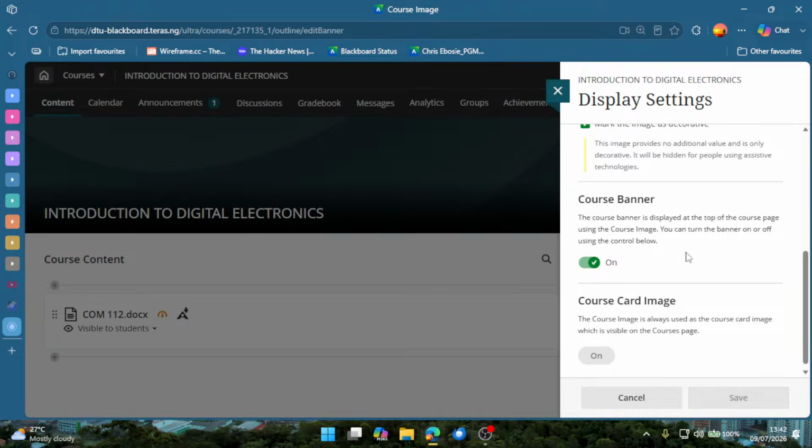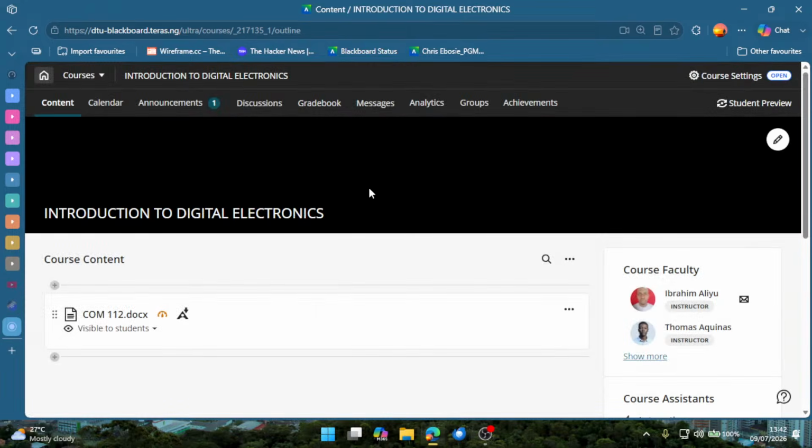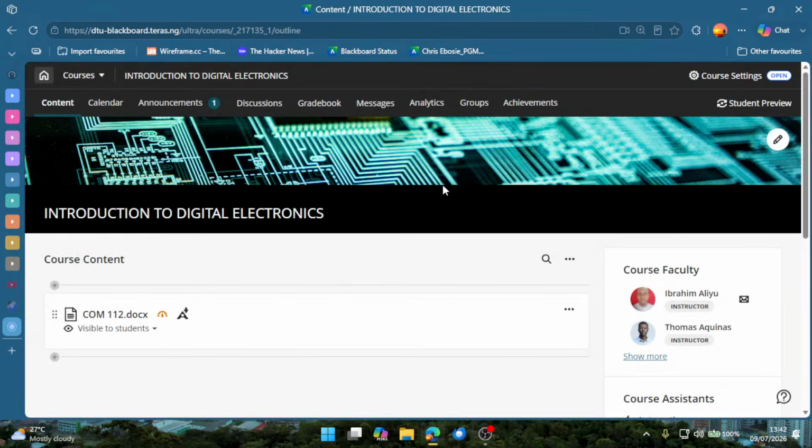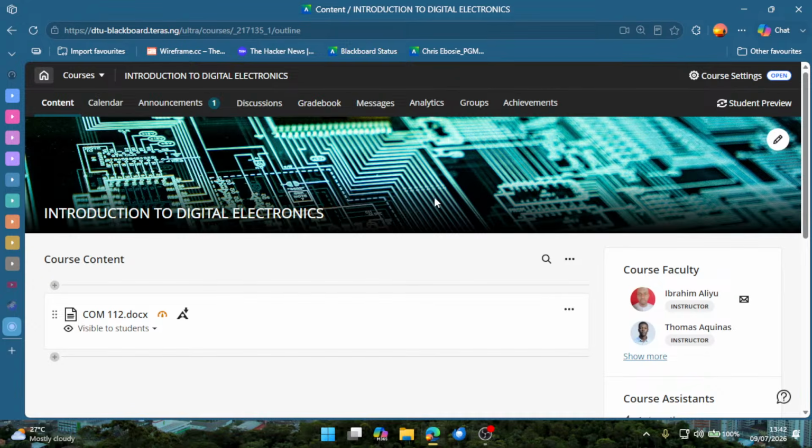Okay, so now let's save that. You notice that this image here will change. So you see here, this is wonderful. You see how beautiful this looks. So you have a course title, Introduction to Digital Electronics, and you now have this wonderful image that is explaining the digital electronics to you.